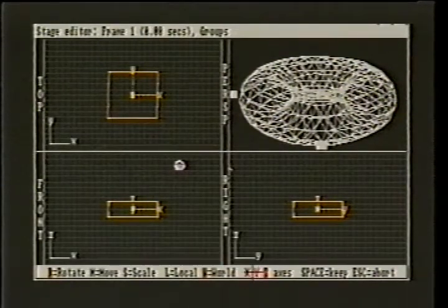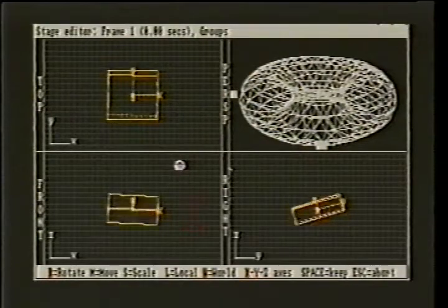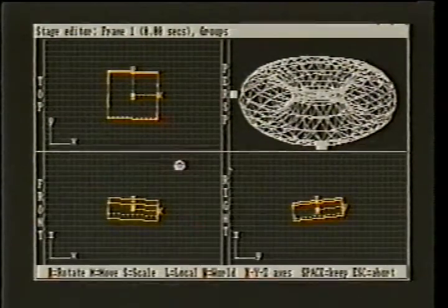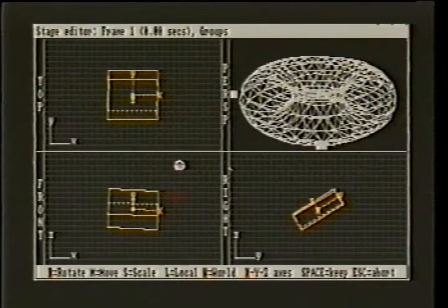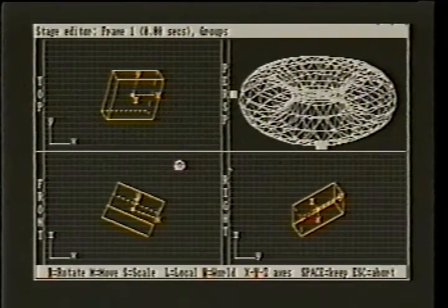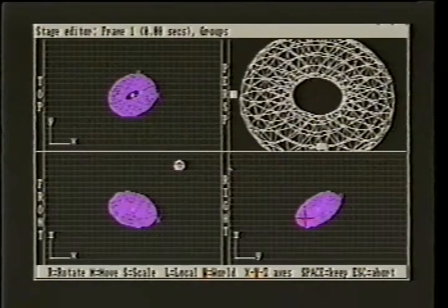From here, you can select X or Y. We will rotate it on the Y-axis first, and then the X-axis. You can see the updated change in each perspective window. Once we get the torus to where we'd like it, we select both axes, rotating, and then spacebar to keep the edits.